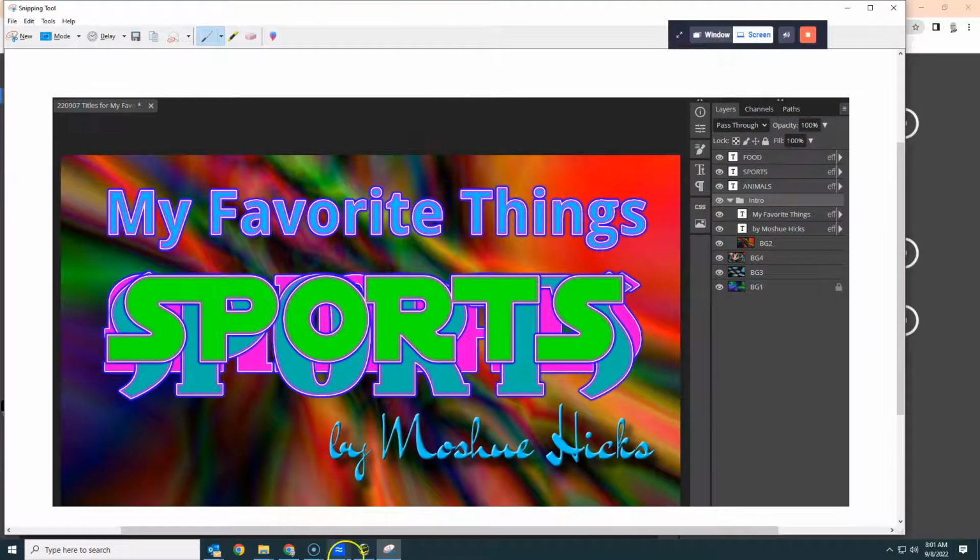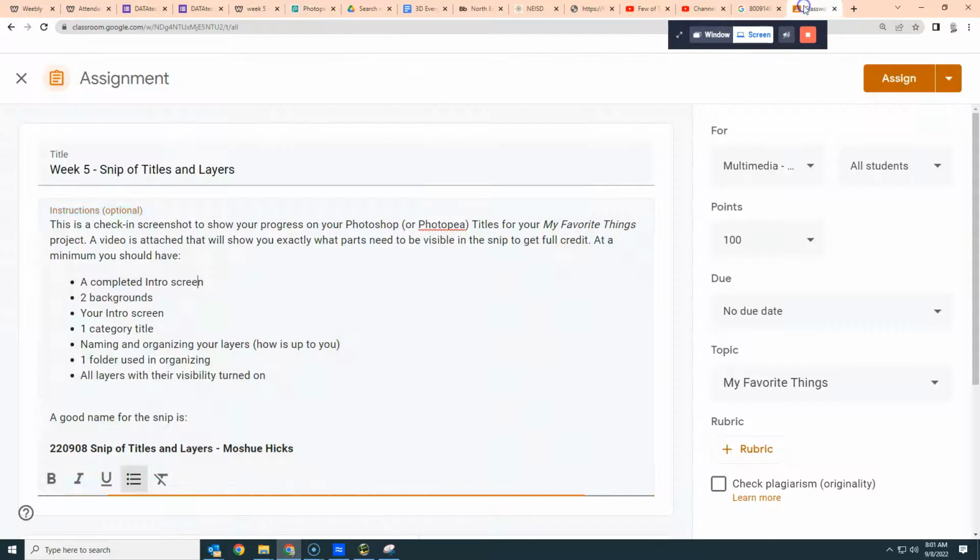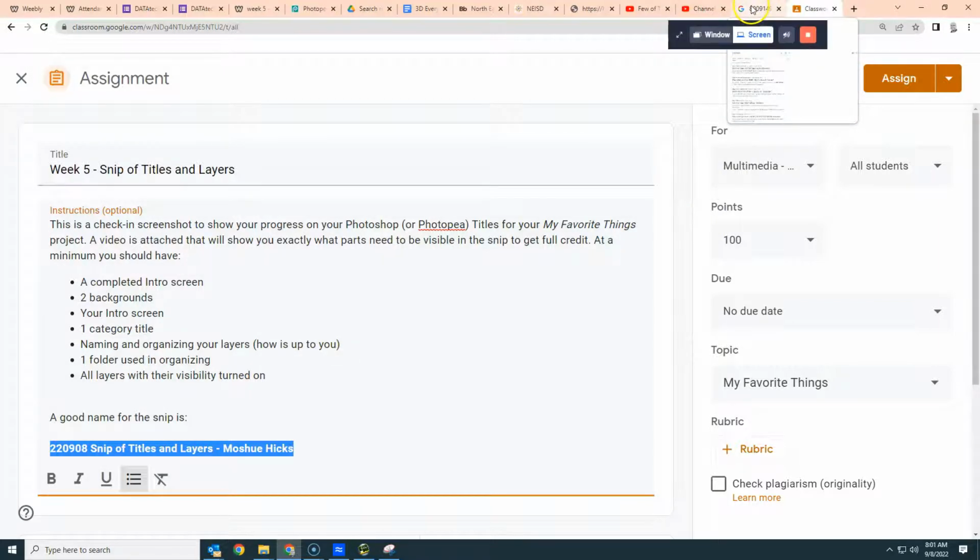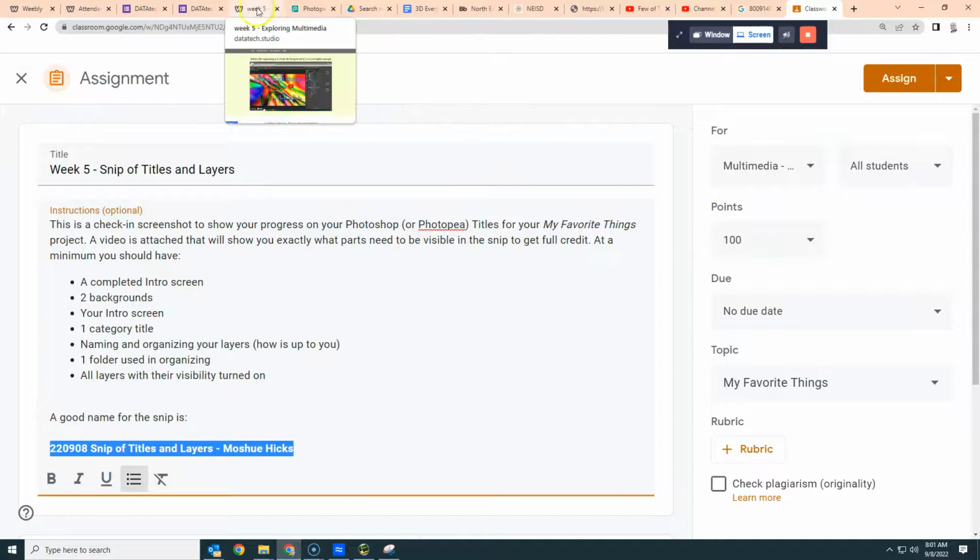All right, so where is the good file name? It's in the assignment. So I'm going to go over here, a good name for the snip. I'm copying. If you need to, right click on that. If you're having trouble, then you can right click and save.